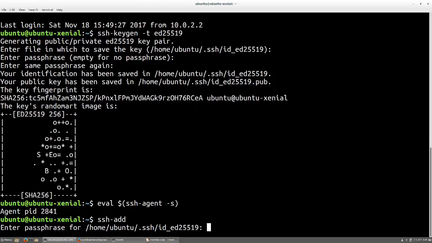Left parenthesis, ssh -A. That's one thing. Space dash S. There you go.